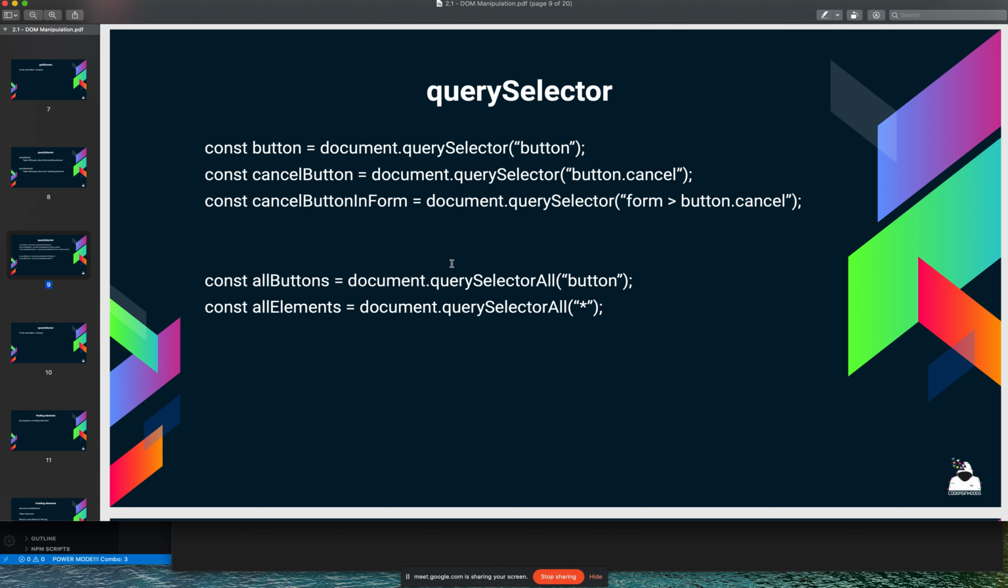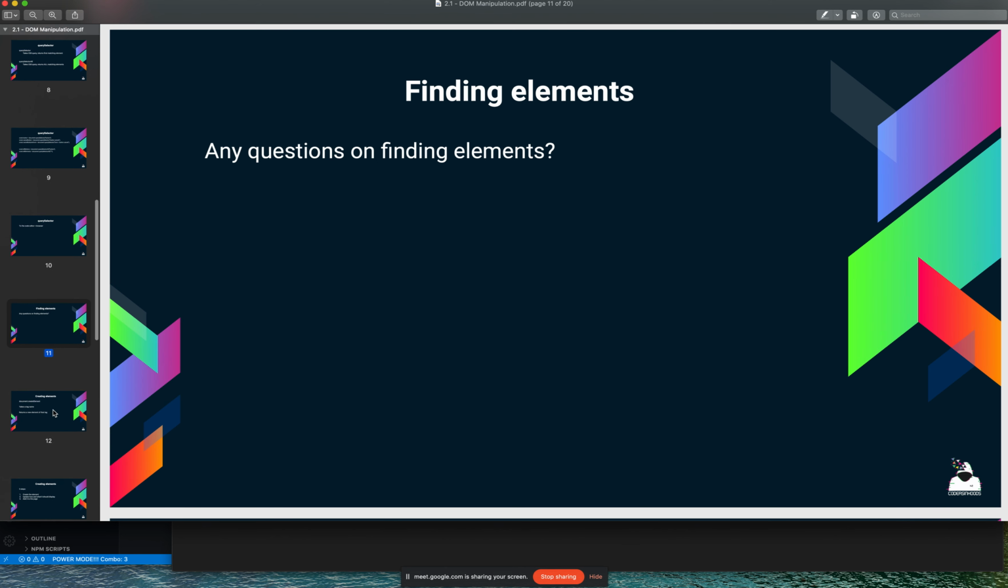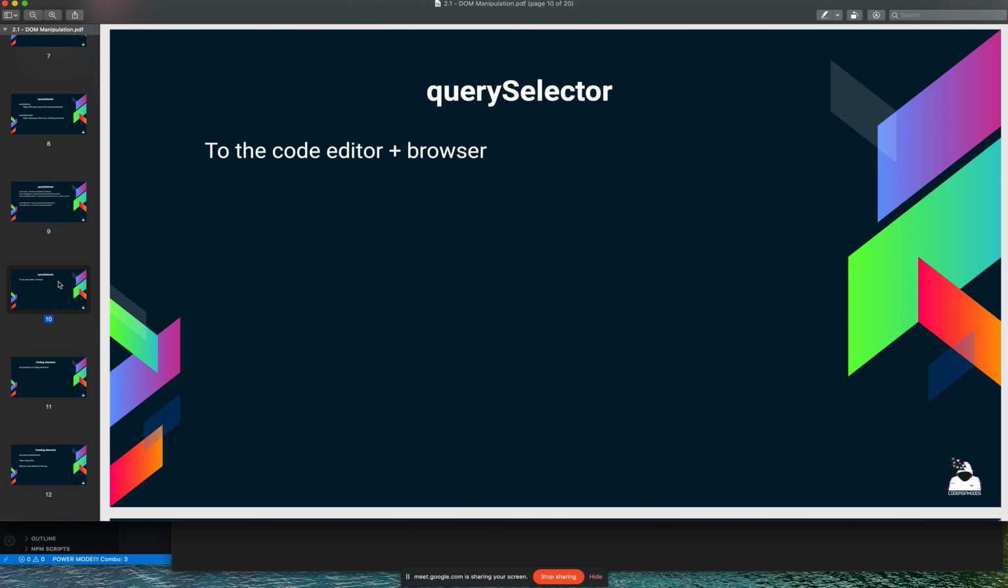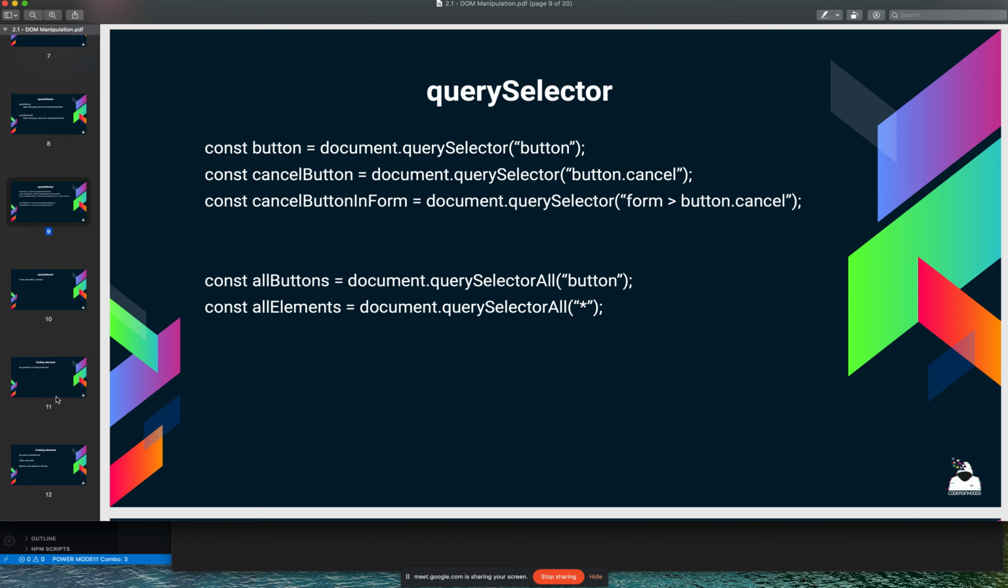Yeah, so these are the examples. Show some of all of them. You can also get all of the elements in the DOM if you wanted to by using the star. But so far it's clear, right? We're just finding elements using functions that are built into the DOM.